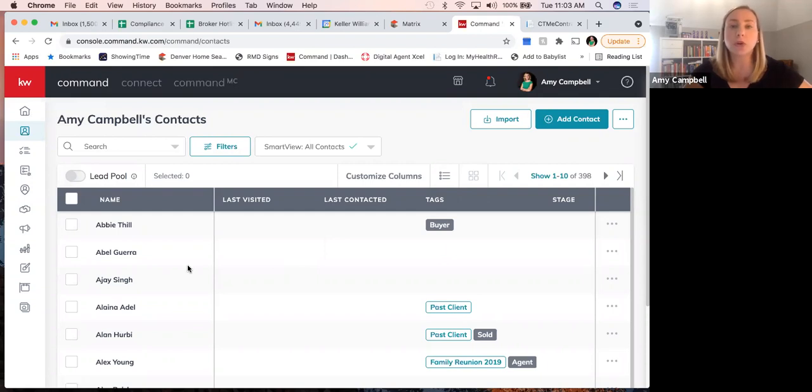And in order to create an opportunity, that's what it's titled in Command, an opportunity. On the left side of your Command screen, about halfway down, there's two hands shaking. If you hover over it, it says opportunities. So an opportunity is the sales pipeline. That's how to think about that.